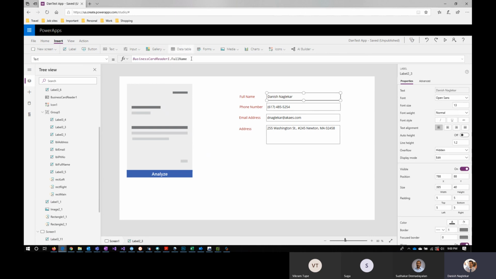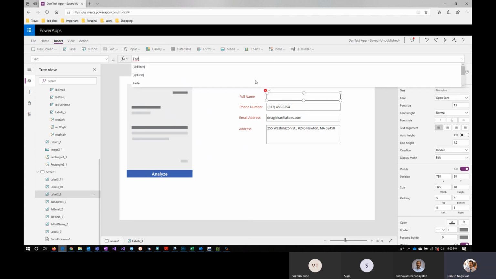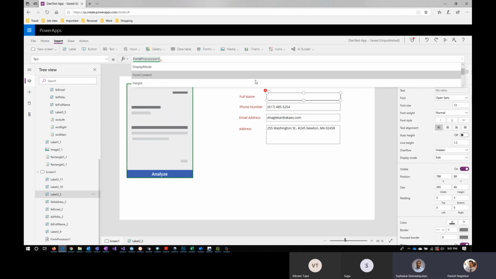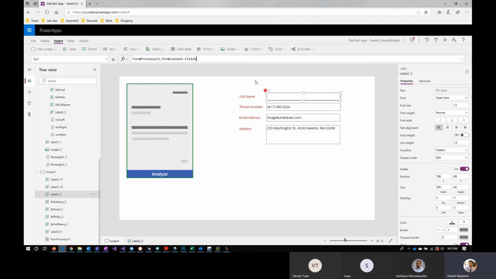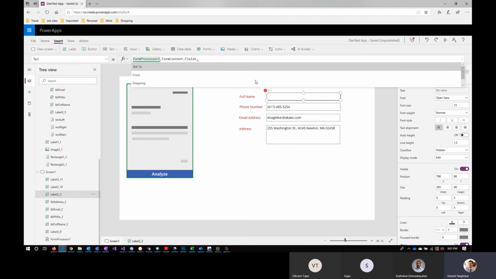Same concept again. Instead of business card reader, what will we use now? Any guesses? Form processor. Okay. Dot. And then now, because you had 5 fields selected, it will give you those 5 fields over here. Form content dot fields dot, and then you will have those 5 fields. Now if you had 8 fields, then it will show you the 8 fields. It's not like a static list. That list is based on the model that you're publishing.